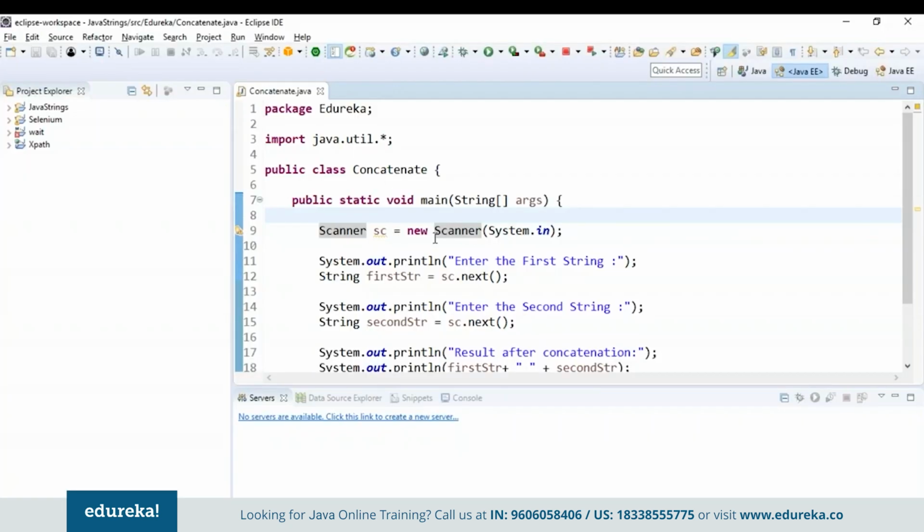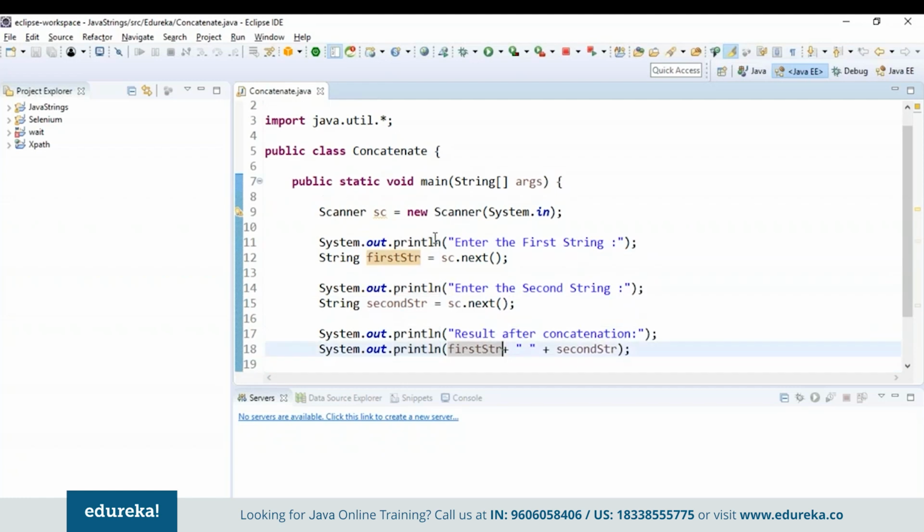First, I have used a scanner class to read the input and display it. And next, I am joining both the strings by writing them like this in the print statement. That is, enter the first string and read it, and again, I am reading the second string. And next, I am concatenating both the strings by writing them in this print statement like this, that is, the first string and the second string. On doing this, you can check the output that both the strings are concatenated.